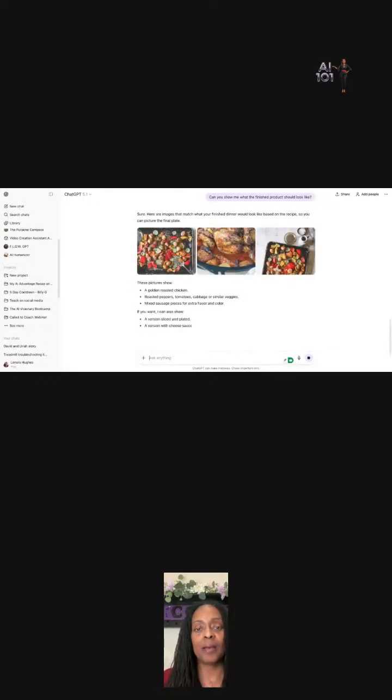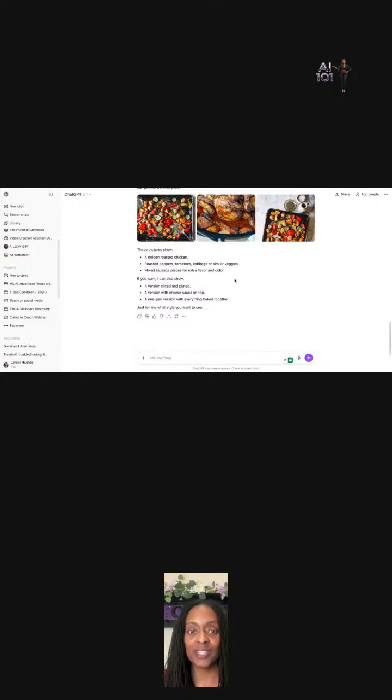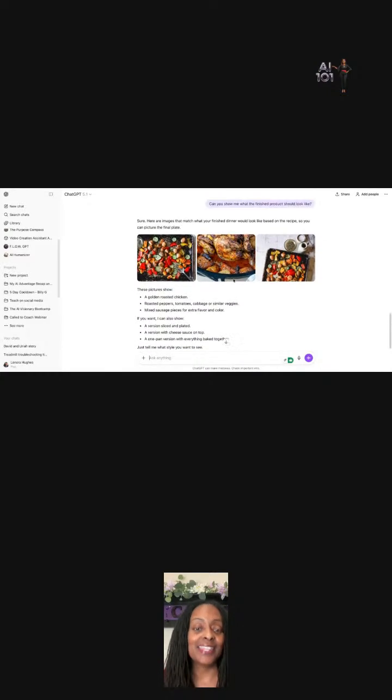And then I'm actually going to, and I wasn't thinking of this, but I want to see what it would look like. So, can you show me what the finished product should look like? And so then what happens is that ChatGPT will get into its image generation, and it will come up with images of what this particular dish could look like once you are done. So it says these are of the roasted chicken and the peppers and all of those things.